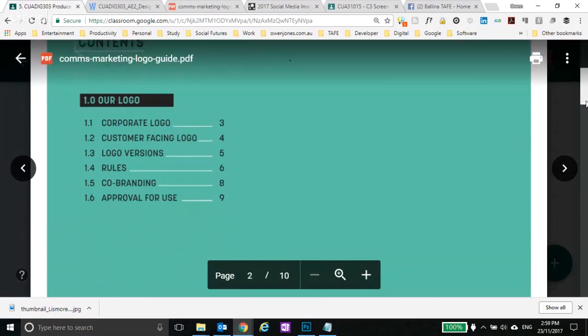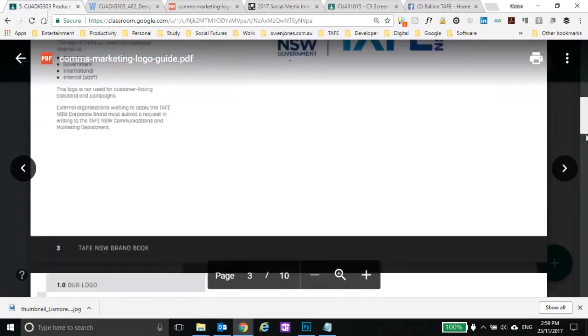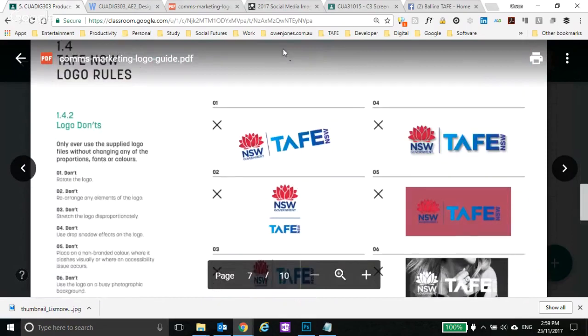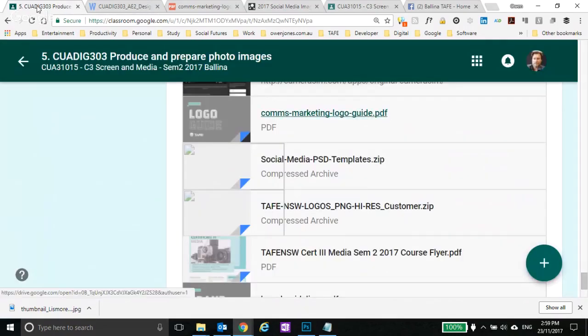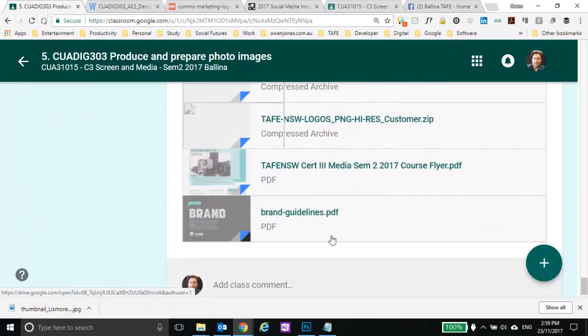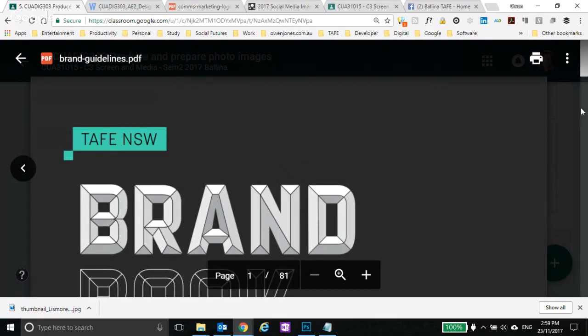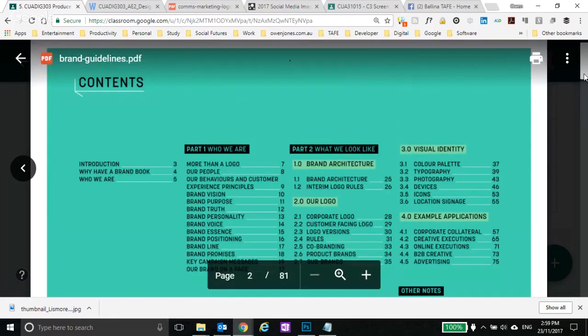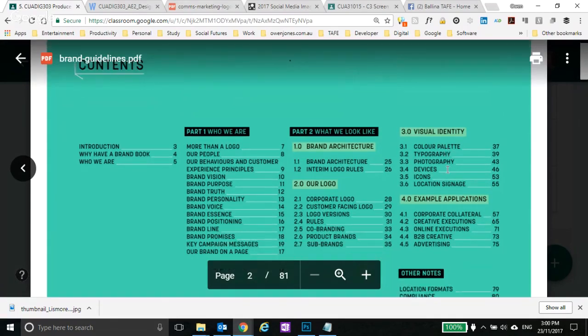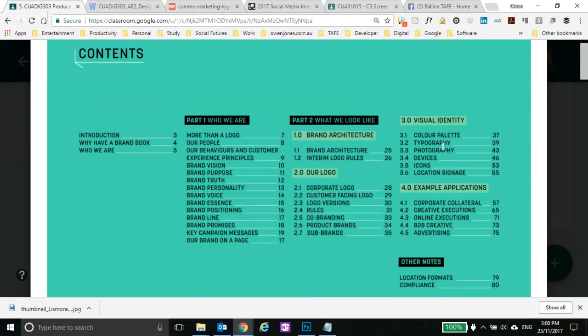So if you look at the information, hang on, this is the logo guide. That's what I'm looking at. I don't want the logo guide, I want the other one, the brand guidelines. And here it says, there should be something here, it says fonts. Typography, fonts or typography.